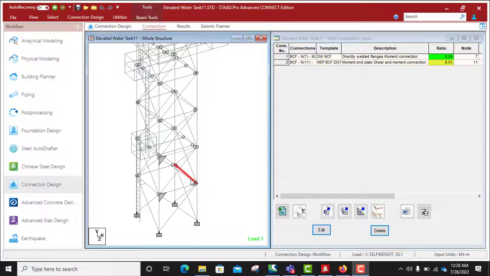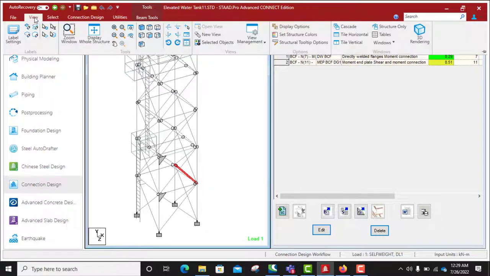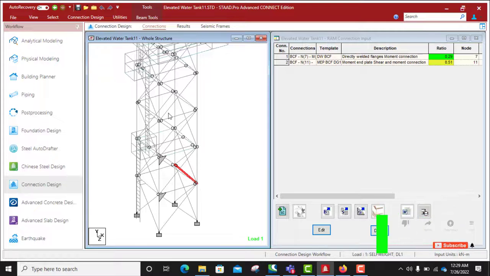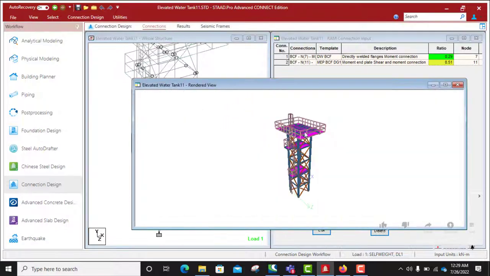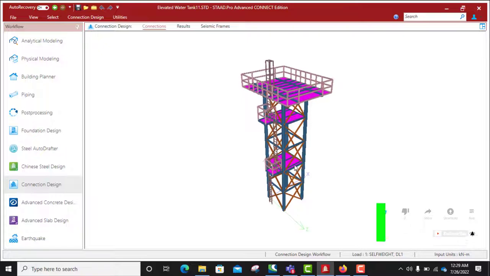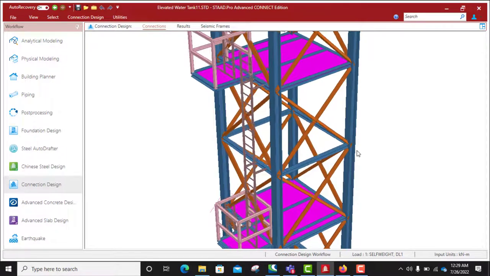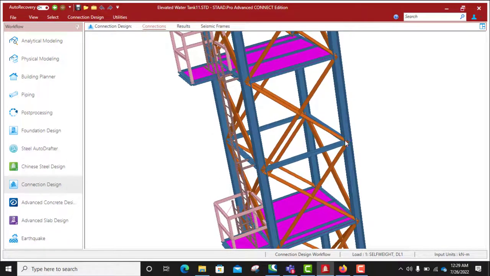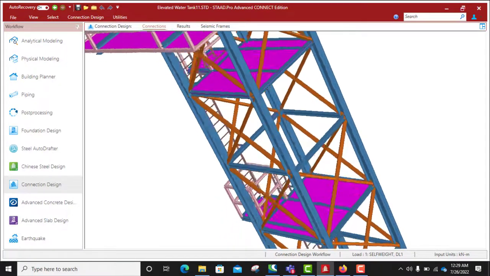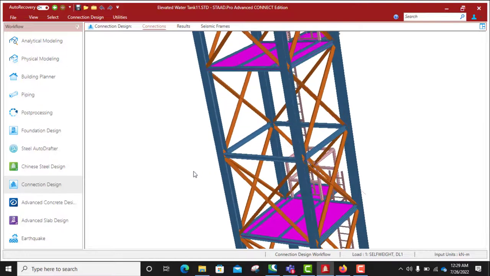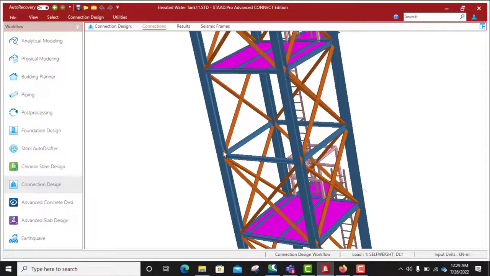Okay, let's go to view so we can see the 3D of this model. So this one now is to flange, while this one is to web. So you're going to enter inside and be connected to the web of this column. So that's what I call a shear connection.